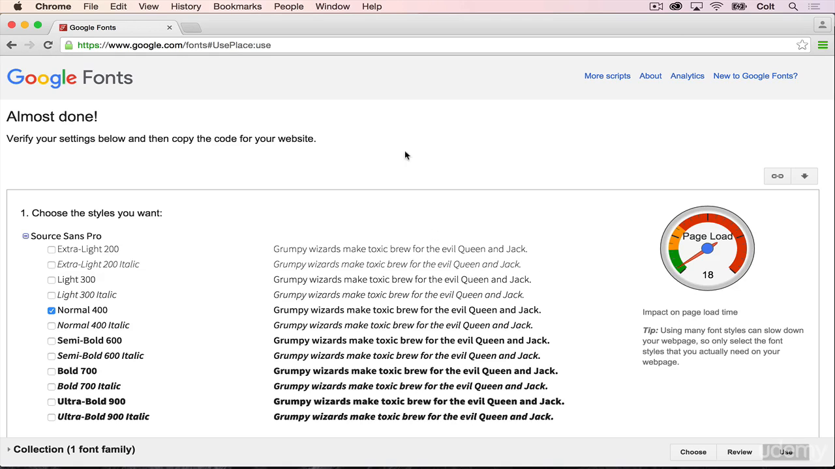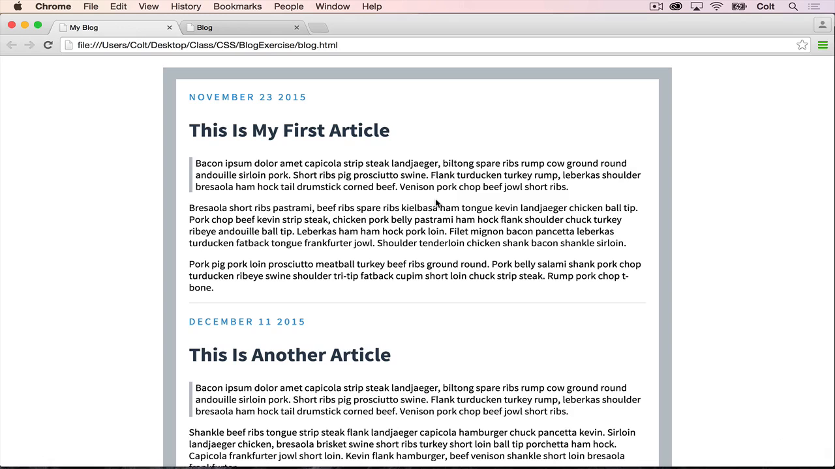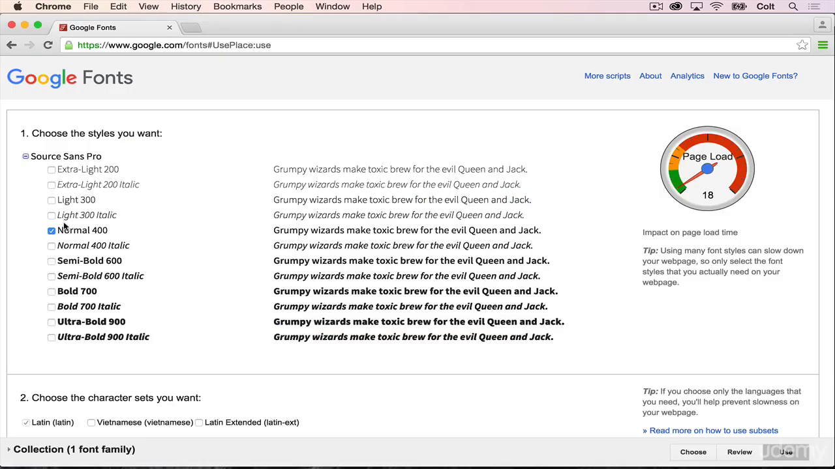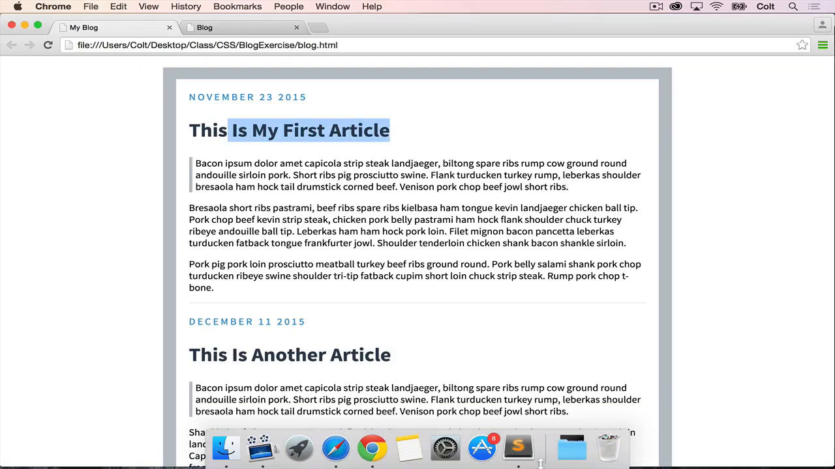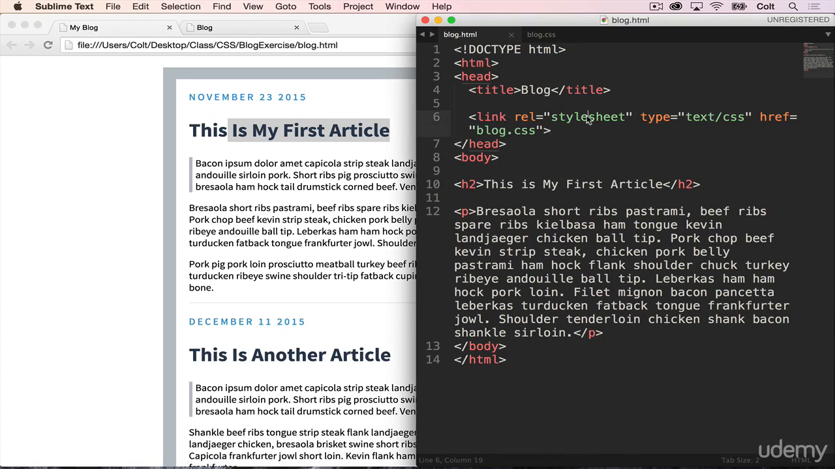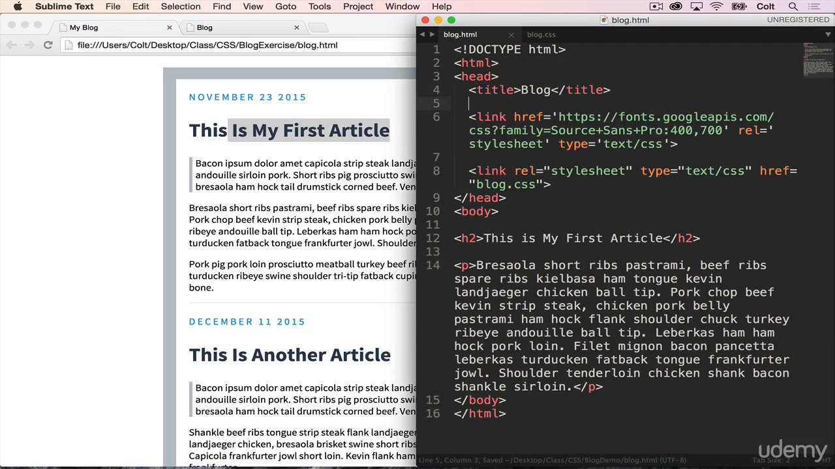Use. And now we have a choice. Which font weights do we want? And I actually didn't tell you this in the original video, but this is just the normal font face or the font weight, 400, and this is a heavier weight, it's bolded. So we're going to want both of those. So normal and bold, 400 and 700, and that's it. We go down here and copy this link. We can get rid of Google Fonts now. And we're going to go to our HTML and just paste that link in. And now we have the ability to use Source Sans Pro.